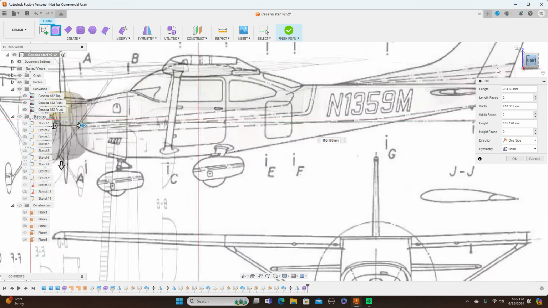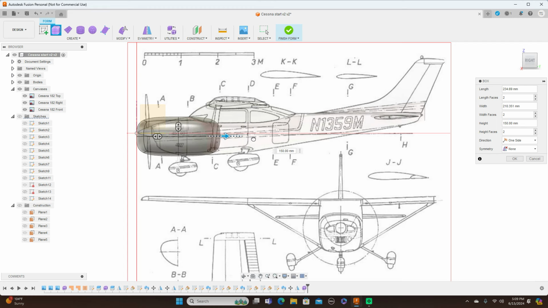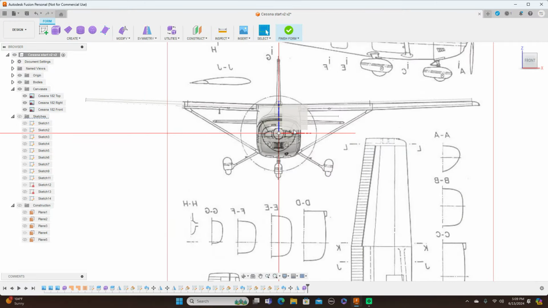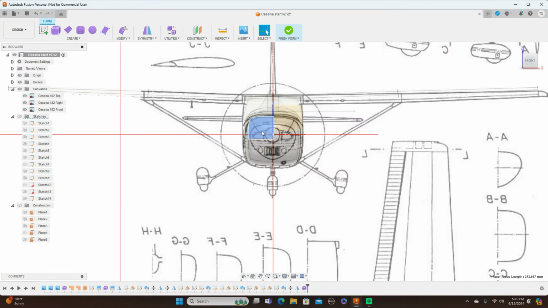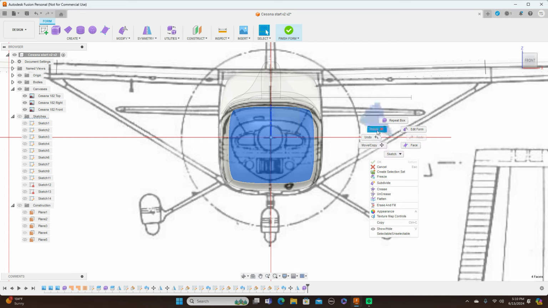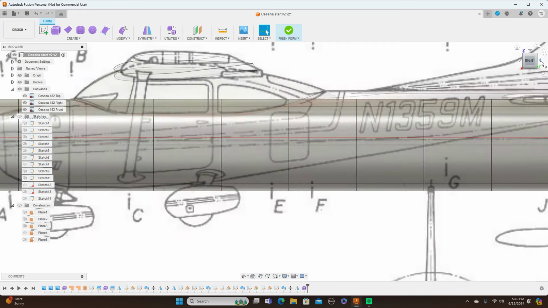And turn this around to the side. Pull this back. Add height faces. And click OK. Look at this from the front, and I'm going to delete this, this, and this. Oops. Do that again. And the same thing with the back.